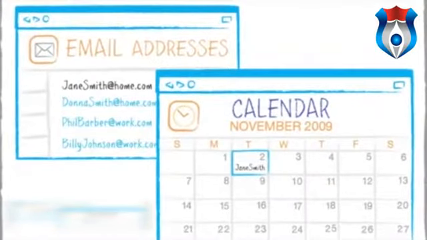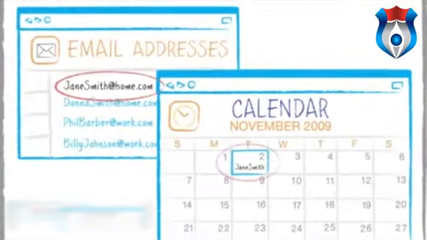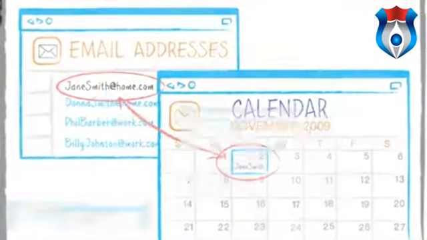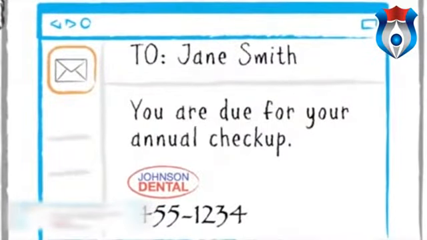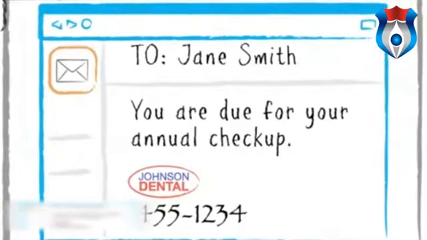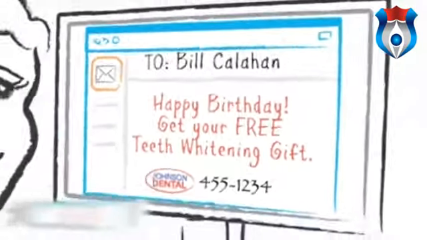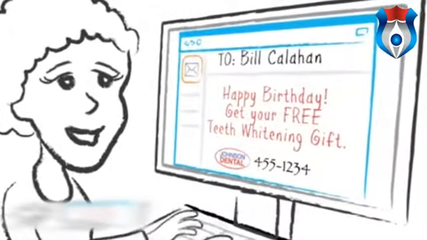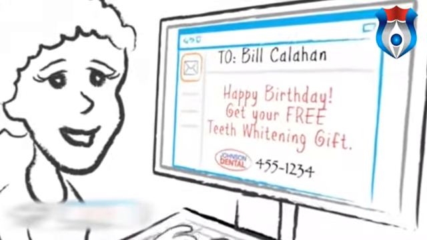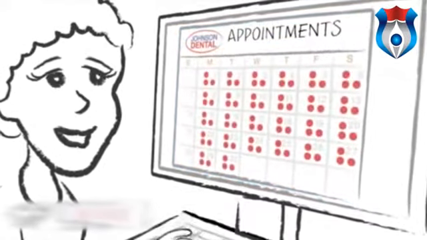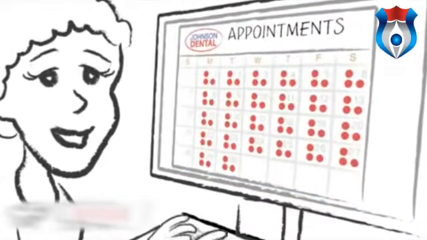The first thing was combining email addresses with calendar entries. That opened the door to sending email reminders to patients who had missed annual appointments and offer their best patients a free teeth whitening on their birthday. She was embarking on the most basic do-it-yourself CRM, but it worked. Before long, she noticed a spike in patient bookings.